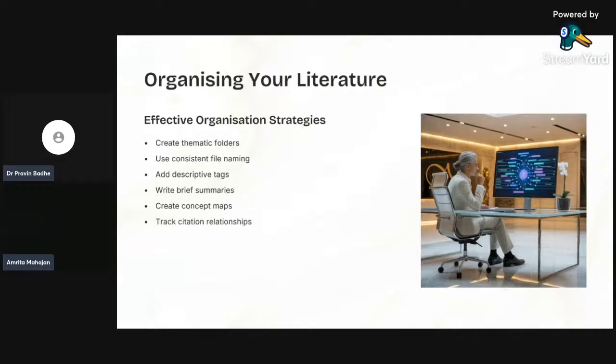Create types of concept maps, and also track those citation relationships. That is, what you are citing and how you are actually citing, to track those citation relationships as well.